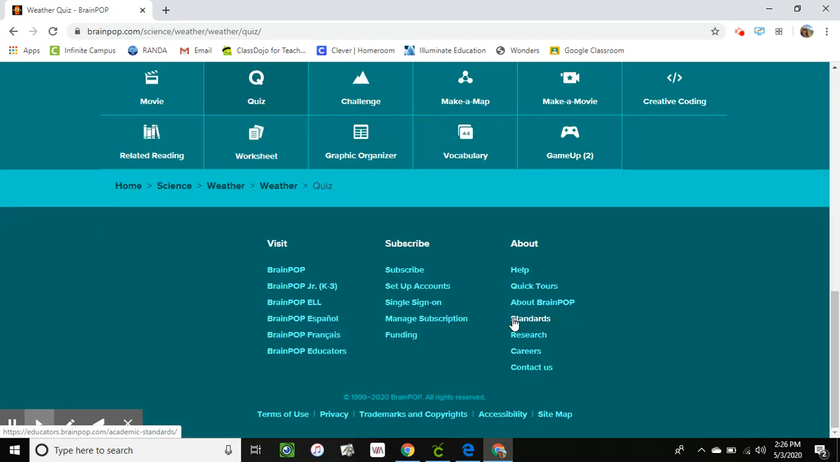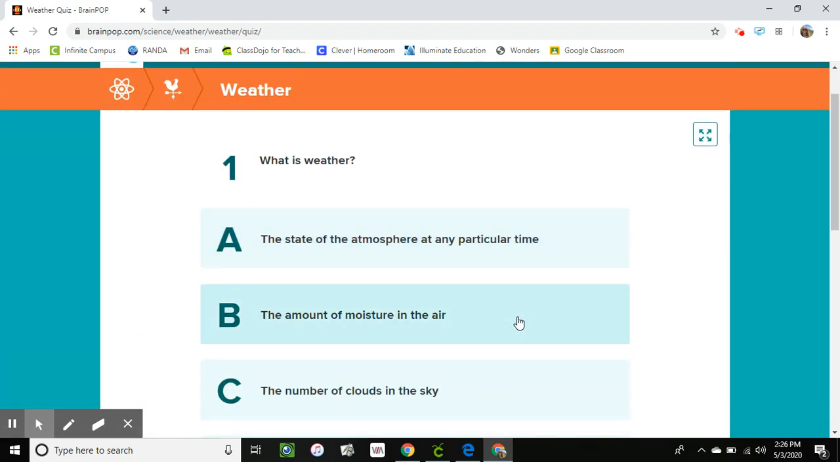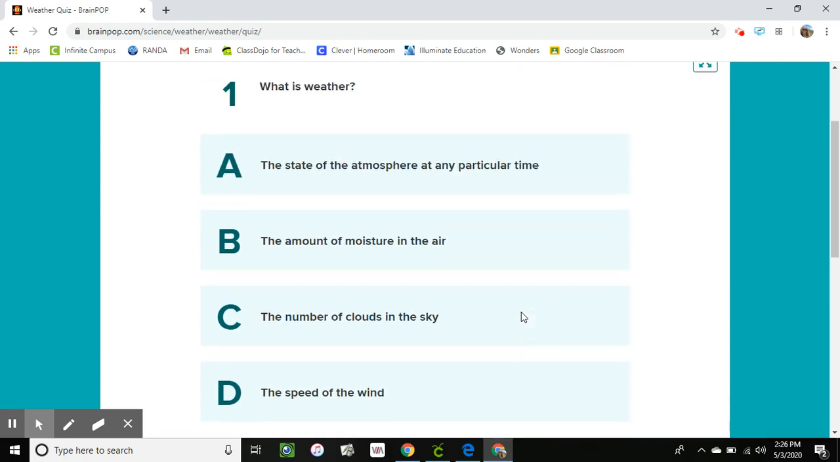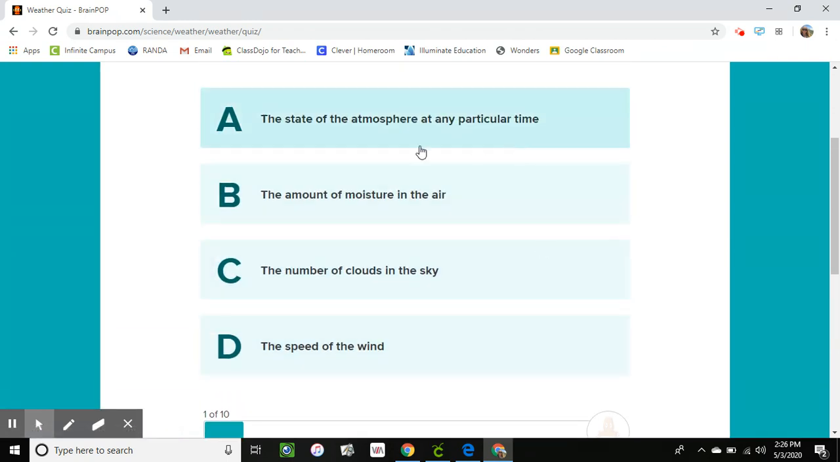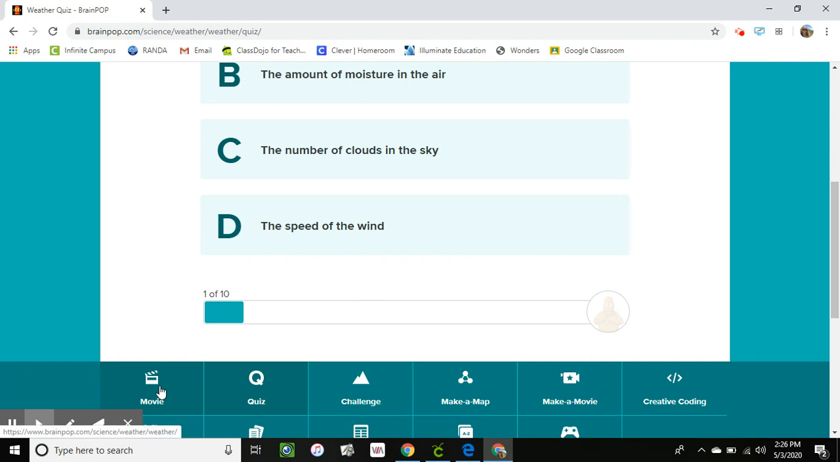So once you press that graded quiz, you're going to have your questions here. All right. Now, if at any time you need to go back to the story, you can click out and go back to the movie anytime you need to, okay? Sometimes students even look at all the questions first and then they go back to the movie.